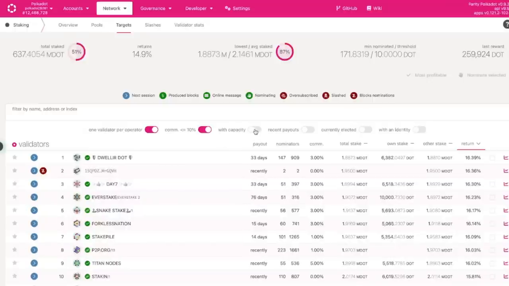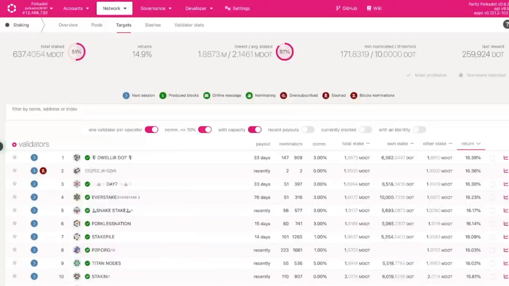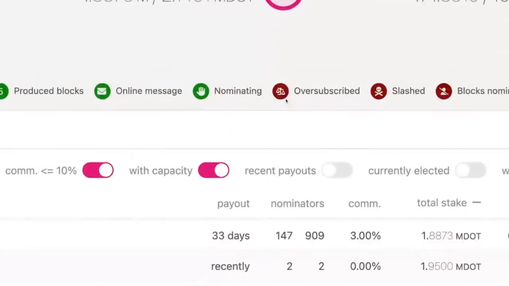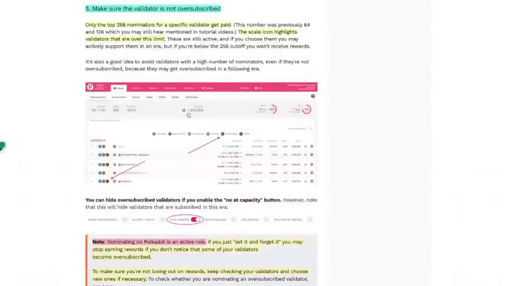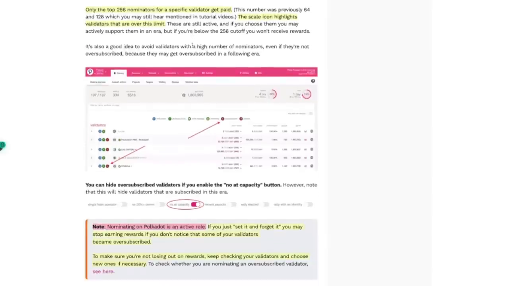The next one, with capacity. With capacity, there's only so much you can actually have for each of these validators. So I'm going to click on with capacity, meaning that they have enough and I won't have what's called oversubscribed. To make that simple, there's this little oversubscribed icon right here. If you see that, that means there are too many nominators for that validator. Make sure the validator is not oversubscribed. Only the top 256 nominators for a specific validator get paid. So there's a little icon which says when you're over the limit.